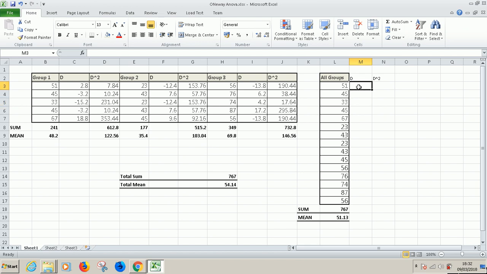We calculate the difference between each value and the mean. So equal to this minus this. Okay, so that is what it gives us. We have minus 1.3. Remember, we need to make the mean an absolute reference, so that when we drag down it doesn't change the cell reference. So add a dollar sign to L and also to 19. In this way, if we drag down, it doesn't change anything.